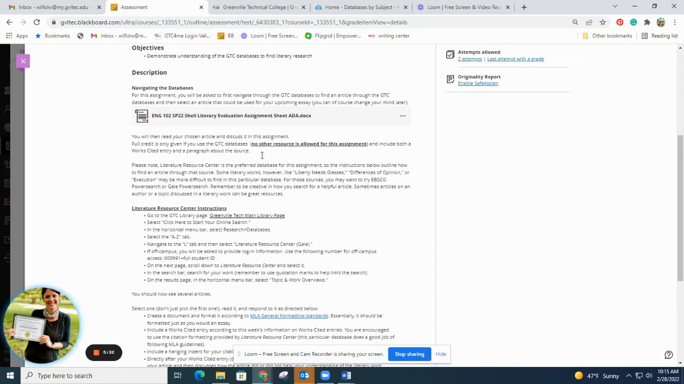So you only get full credit if you use the databases for this, and I'll be able to tell based on the bibliographic information you provide about the source. So no Google, okay? You're going to give a works cited entry, I'll show you where to find that, and you're going to write a paragraph about the source.